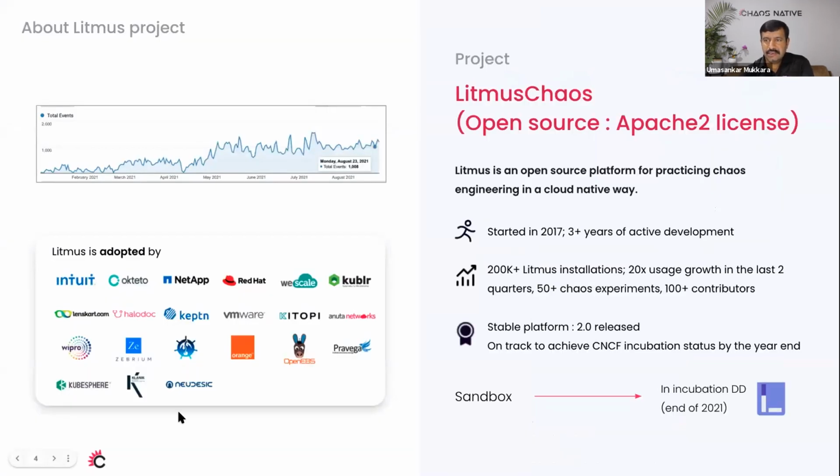So about Litmus, it's been the 4th year in existence, and we're doing great as a community, with lots of adoption in production by many big DevOps teams. We started in Hacktoberfest about 3 years ago with 1 or 2 chaos experiments. Now we have 50+ chaos experiments, 100+ contributors. We are currently in CNCF sandbox, moving to incubation in the next few months. As you can see, there are about 1,000 Litmus installations a day. So there's a lot of good activity.